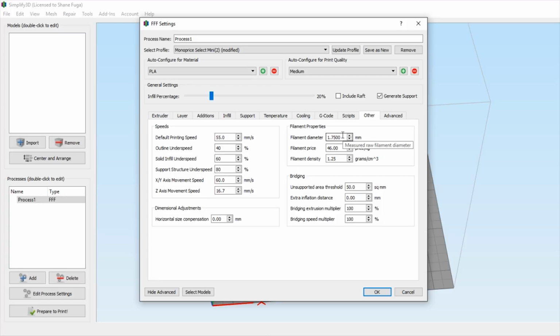Here again, this is the one thing that trips a lot of people up. Make sure you check your filament diameter. If you are using Simplify3D with an Ultimaker or some other printer out there, I think the Taz also uses a 3mm filament. Be sure you set that in here. If not, you can leave it right at that.